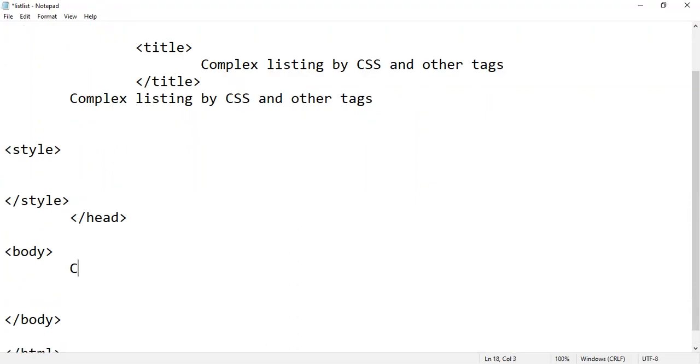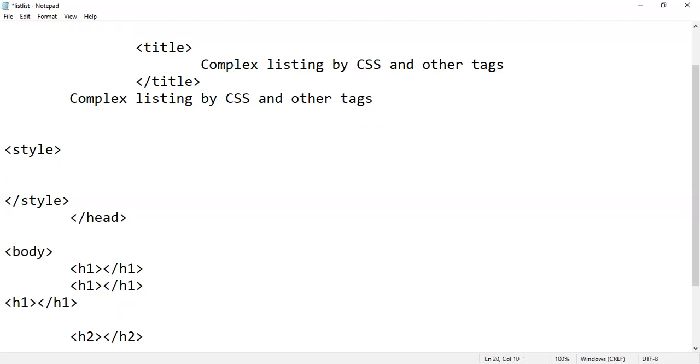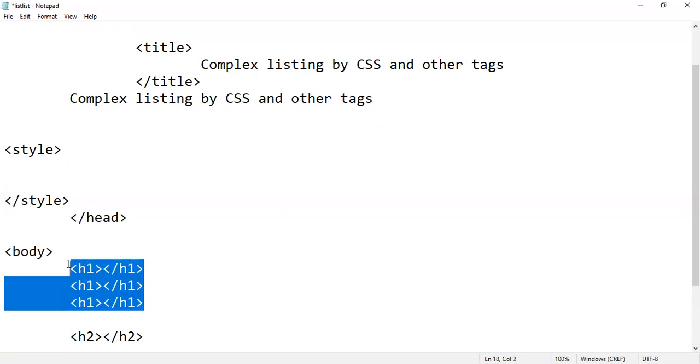So just type here, chapter 1, that is H1, and close this H1. Similarly, just go with the H2 tag, just type here H2 and close this H2 tag here. And after that, just write some content within this. So just move on here and just write some content. Just copy this and paste it multiple times.